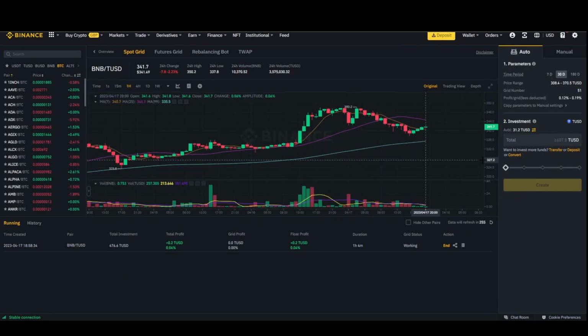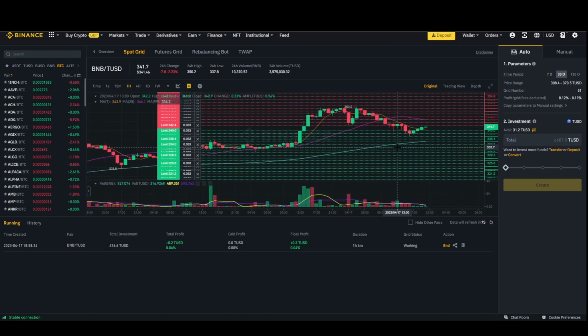If we go back to the spot grid chart, as you can see right here, you can't see my orders. So if we go here, display settings, and then open orders, you'll be able to see all my grids. These are all the buys, all my limit orders. So once the price comes down, in theory, this grid will be a buy, this will be a buy, this will be a buy, and so on. That's how it works, that's how it looks.